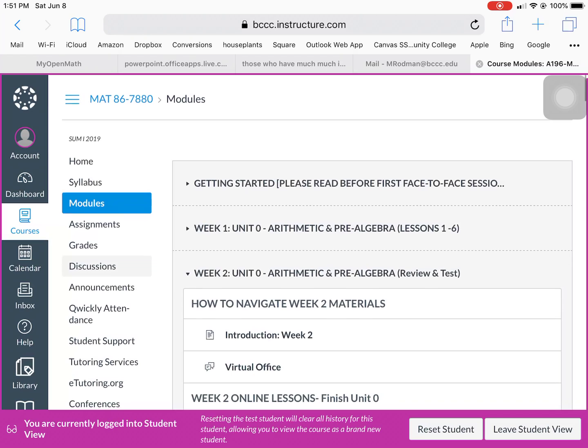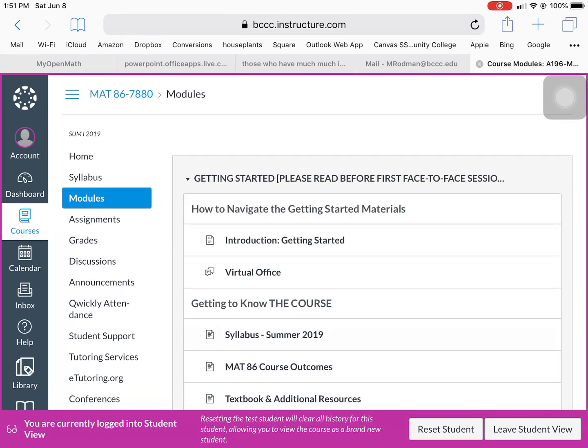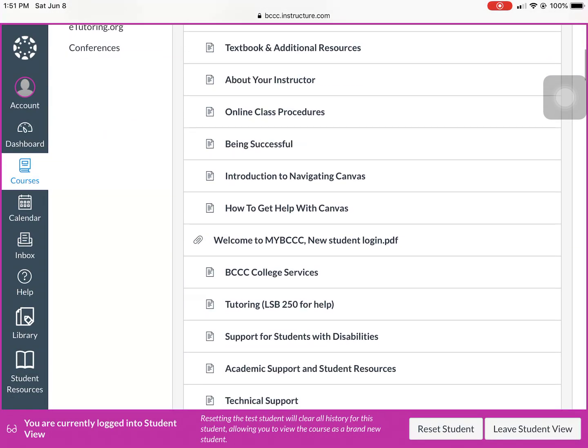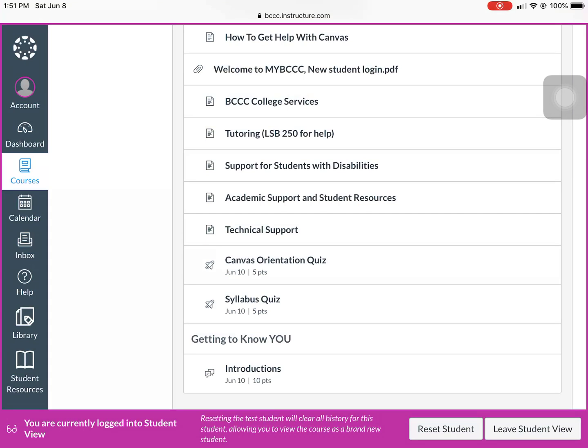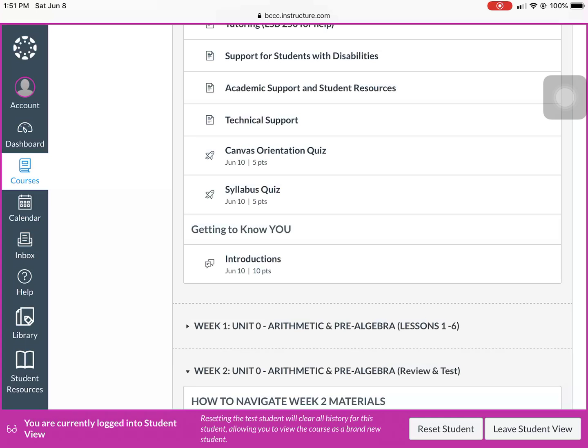And notice that this little button up at the top opens things up. So hopefully you did everything in the getting started. You read through all that stuff. You got down here and you finished the Canvas quiz and the syllabus quiz because they're due on June 10th. You got to do the discussion and the introduction because they're due on the 10th.